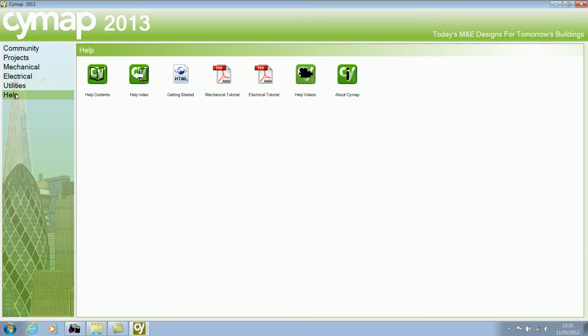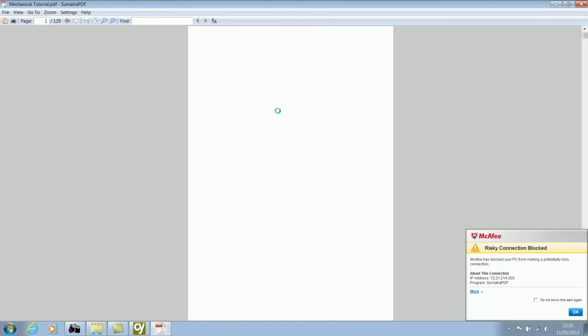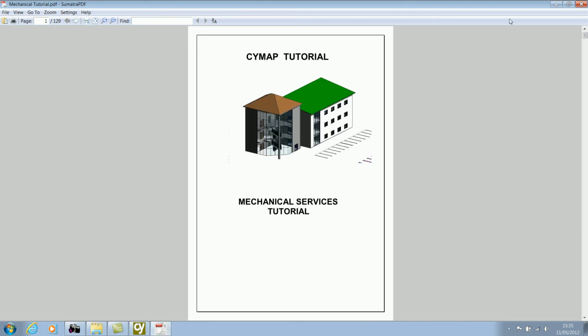We also have the help folder. This enables you to get started regarding use of the software. For example, there are mechanical and electrical tutorials used for the training courses. These are merely PDF files that can be opened up. And there's the PDF.